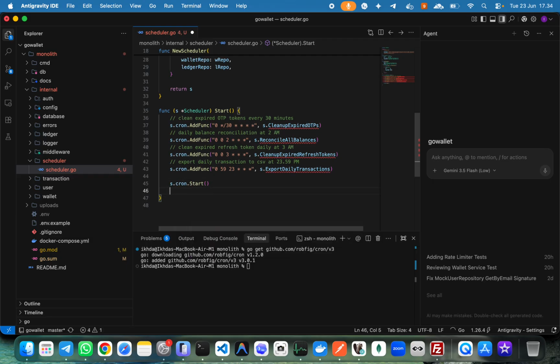And then s.cron.Start and logger.Log.Info: background scheduler successfully started.